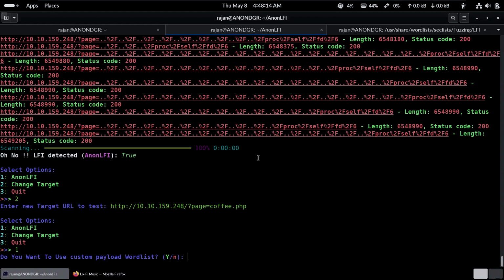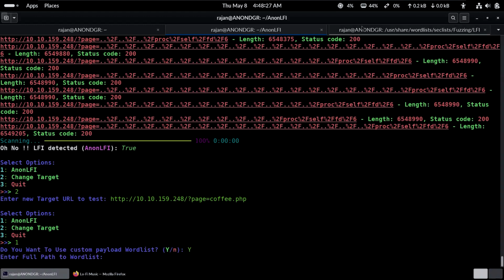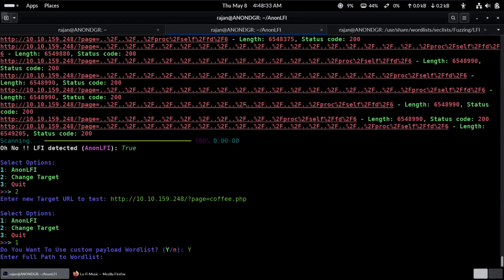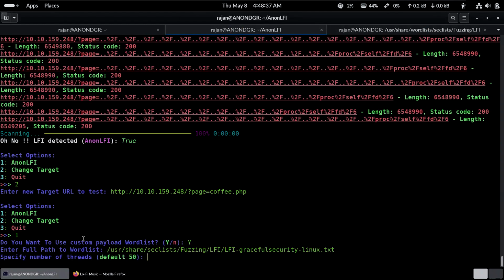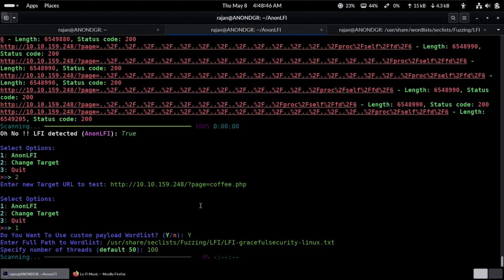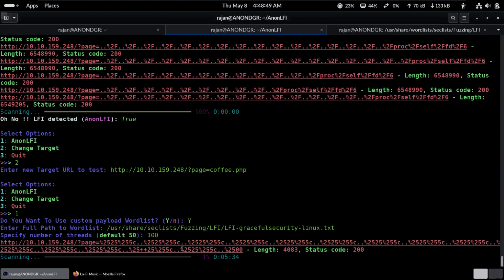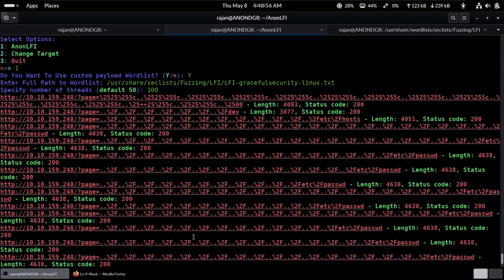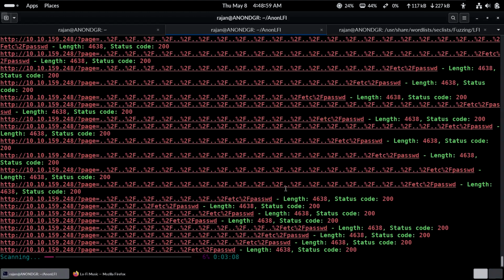For now I am going to show you how you can use a custom word list. So it is asking, do you want to use custom payload word list? I will select Y, and you have to enter the full path of the word list. Here I have a word list, so let me copy it, paste the full path and hit enter, and then specify the number of threads. For demonstration purposes, I'm now increasing the number of threads to 100 and then hit enter, and you can see the scanning process has begun now. It will also scan for local file inclusion vulnerability in a fast manner if you increase the threads. So this is how the tool works.